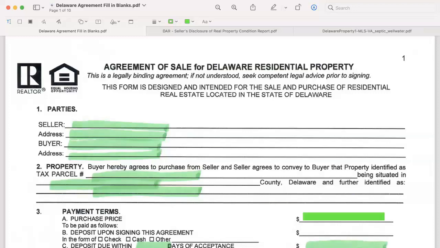In this video, we are going to review the fill in the blanks for the agreement of sale for Delaware residential property. Notice that internally this document refers to these as sections, but you will also hear them called paragraphs. You'll see other documents that refer to these as paragraphs and also sections. So paragraphs and sections are one and the same.